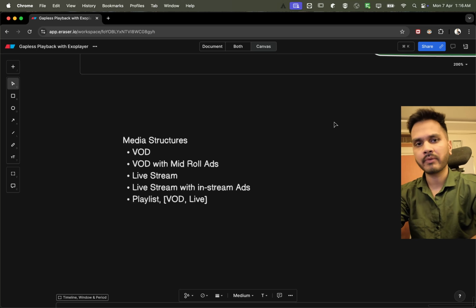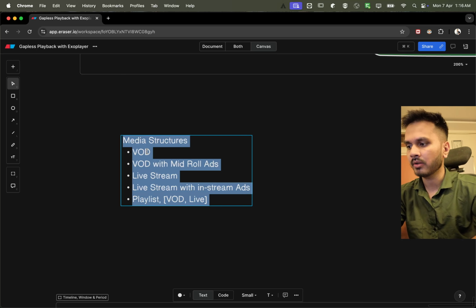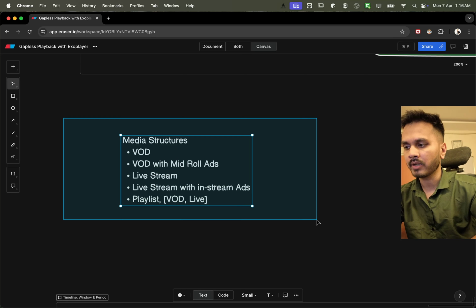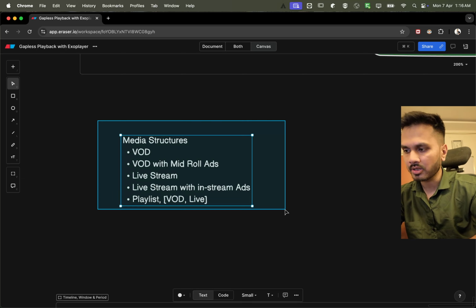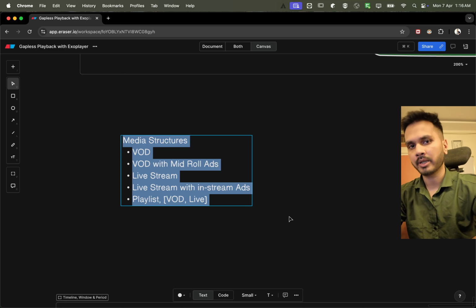In video streaming, we have different types of media structure. We have video on demand, we have video on demand with mid-roll ads, we have live stream with in-stream ads, and we have a playlist, which is basically a list of media items, and it can have video on demand or live stream in between at any index. So these are some different types of media structures. And a timeline is an abstract class that represents information about this media structure using windows and media periods.